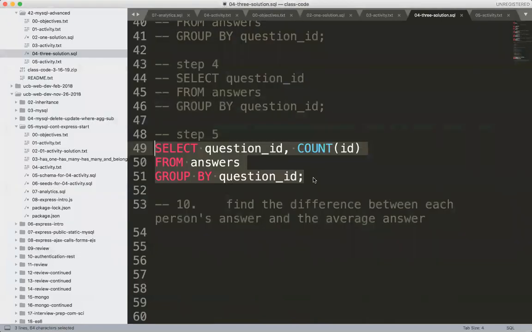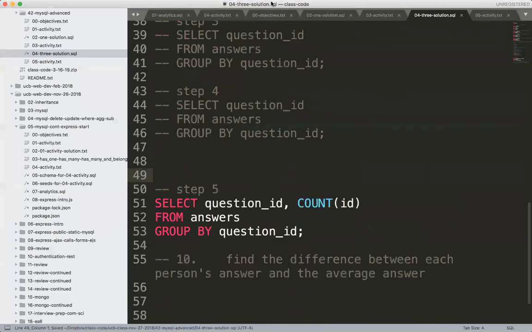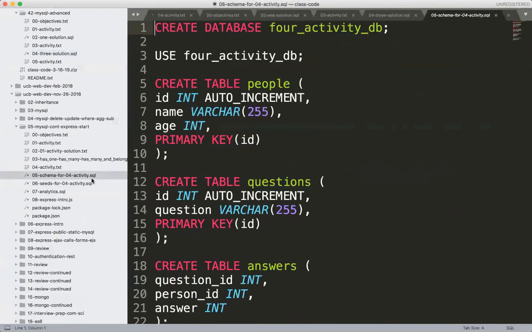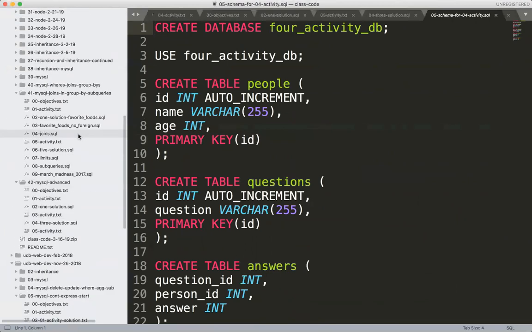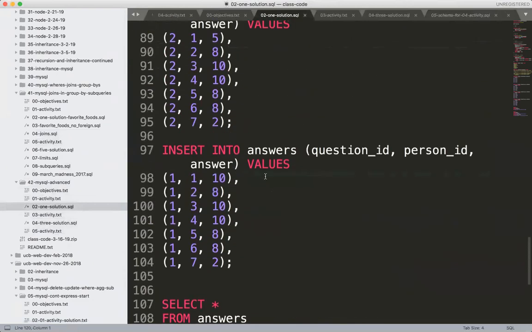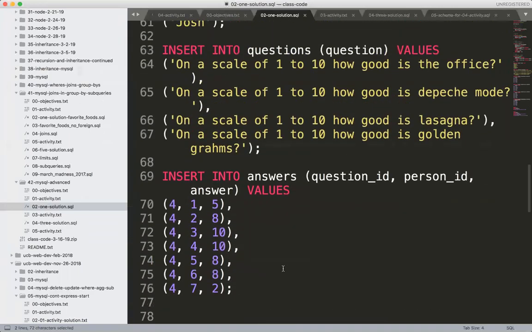Now, this query would change if I insert a new person in, right? So if I insert a new person in, let's go into our schema. No, what the hell, where am I? Right here. Let me insert a new person.